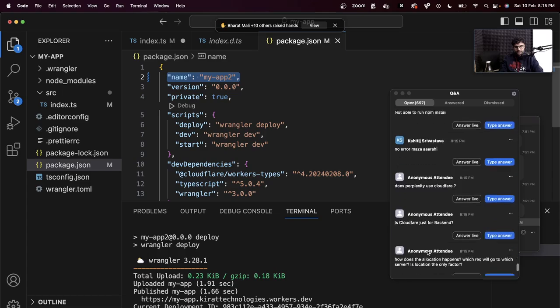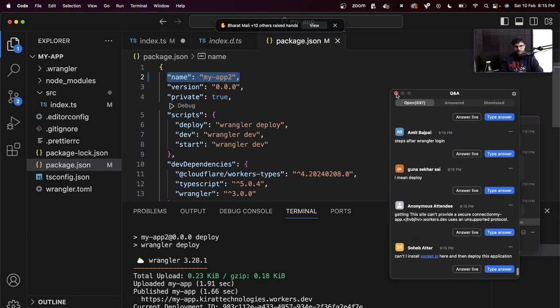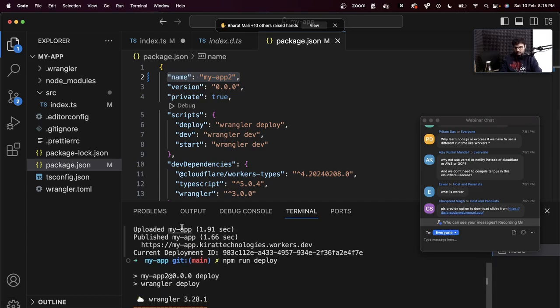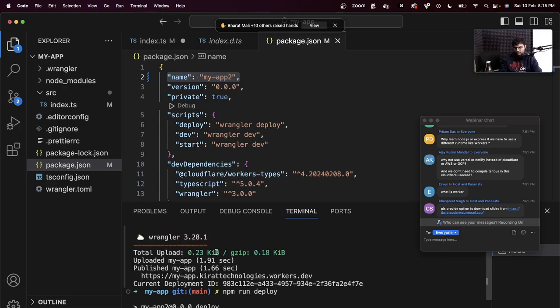All right. Is Cloudflare just for backend? Not for everything. Steps after wrangler login is as simple as npm run deploy. Oh, it did not deploy it at my-app2.